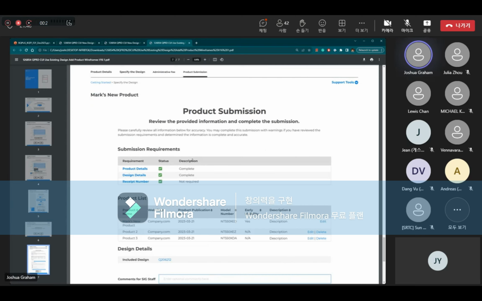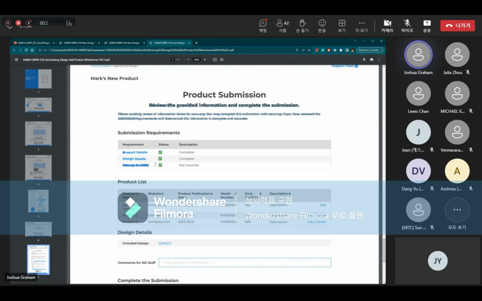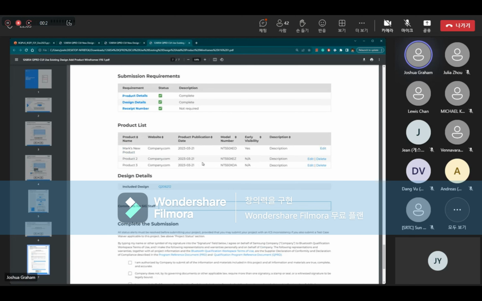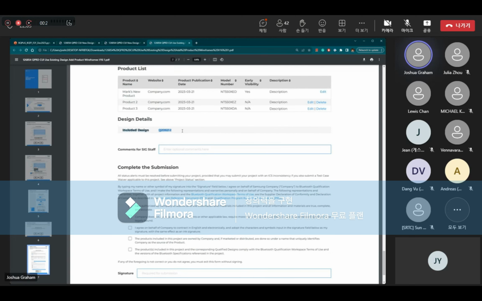So after that, you would go to product submission, and you'll notice there's nothing about the receipt number, it will just say not required, and there's nothing about specifying the design. It's just you've entered the design details, and that's complete because you've provided a DN that you already have. Same thing as usual. It will just list the included design.